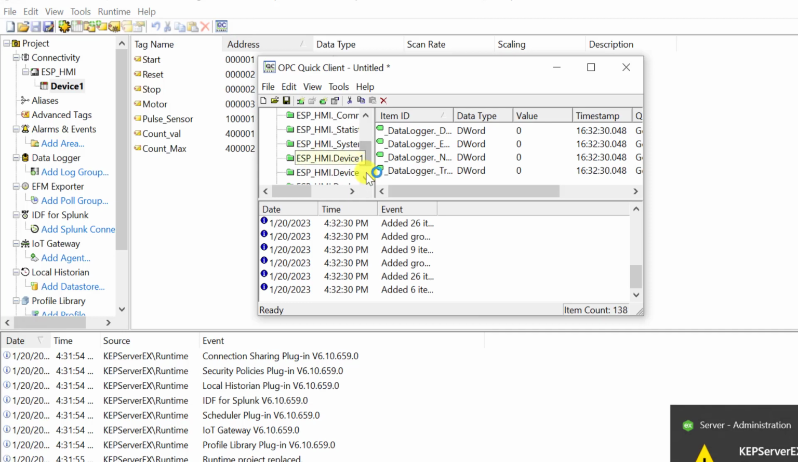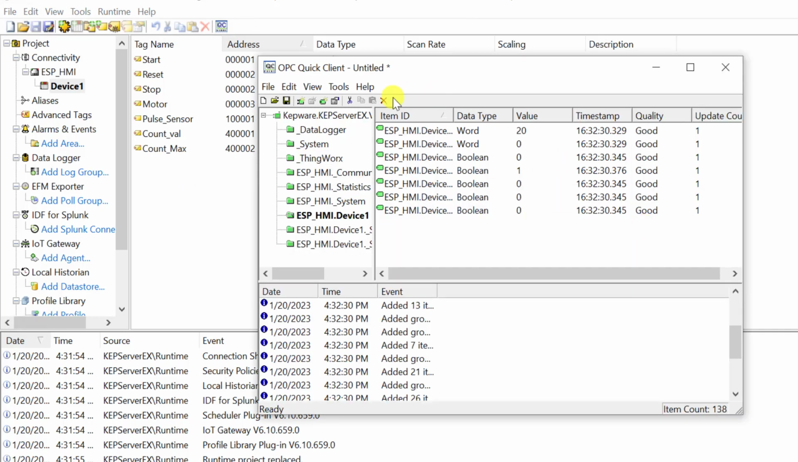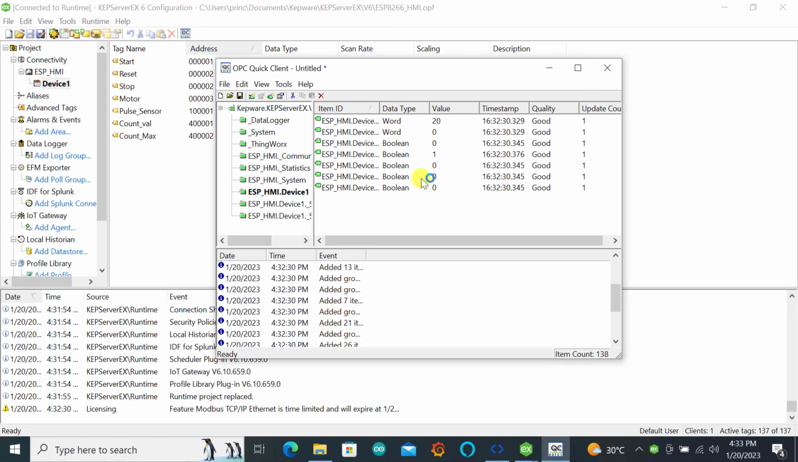Now you scroll down to ESP HMI device. Okay, great. And if everything is okay, you should see all your tags showing good, and then we can see our default value, which was 20, and then we can see all our boolean also there, indicating that we are connected to the ESP.